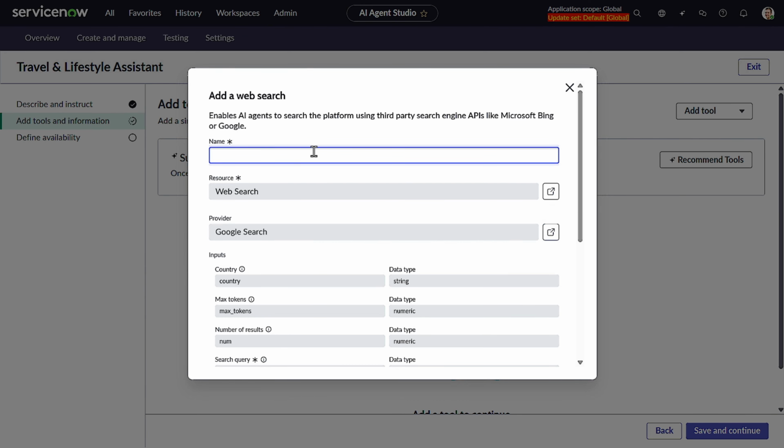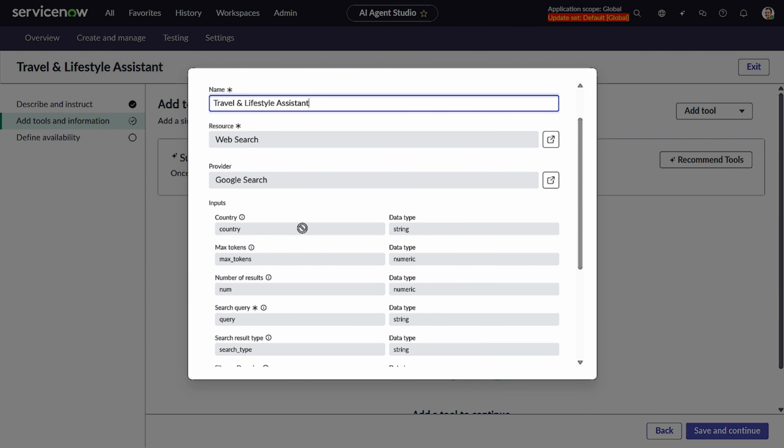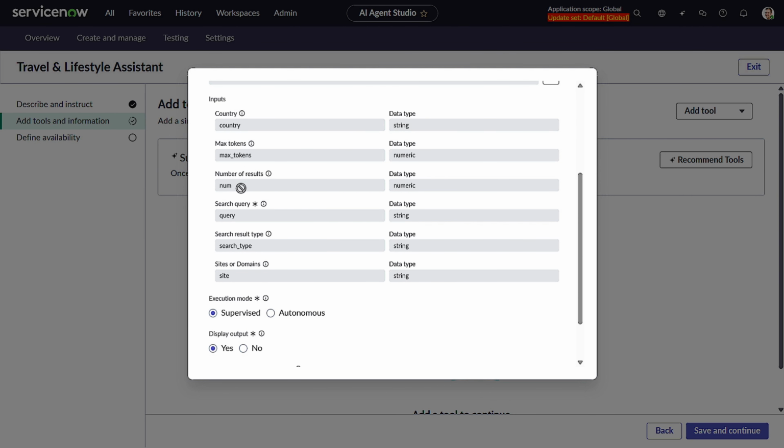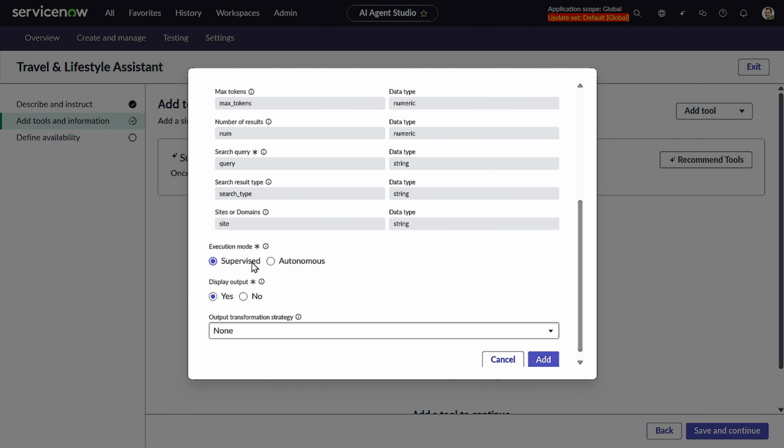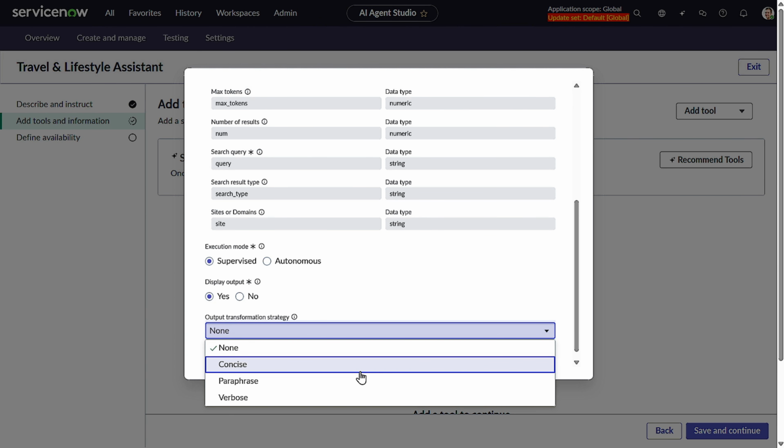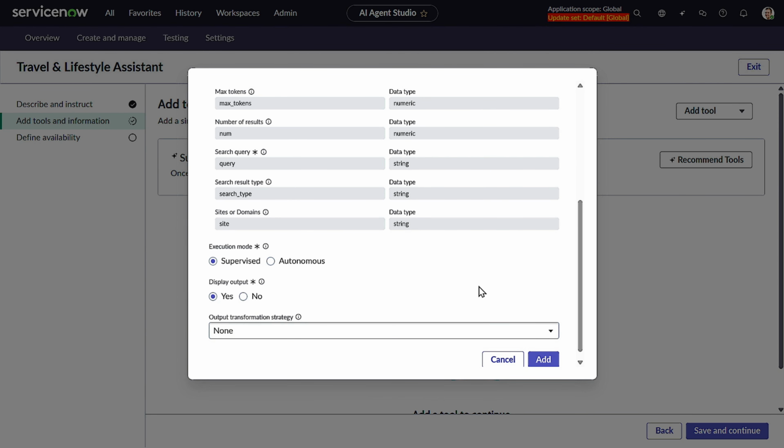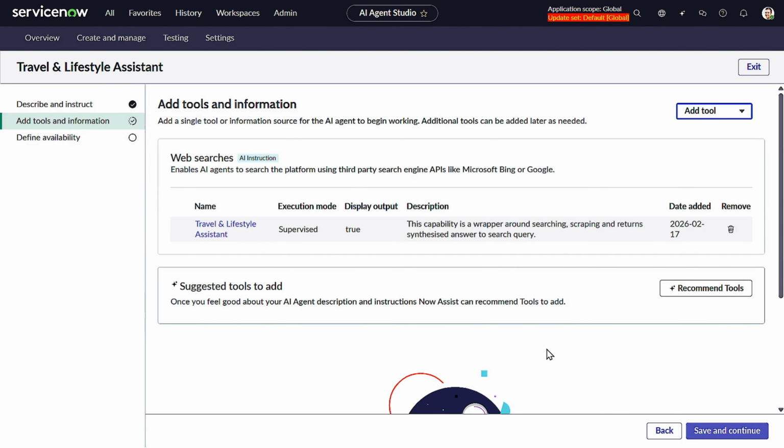Okay, so I will just give the same name to my tool. It's not mandatory, but I will give the same name. I will not make any changes on this particular front, the input and so on. I will keep it supervised, as is. Display value output yes, transformation strategy, whatever you want to do, I will not add anything on this. I will just add this particular tool. So the tool is added on our front.